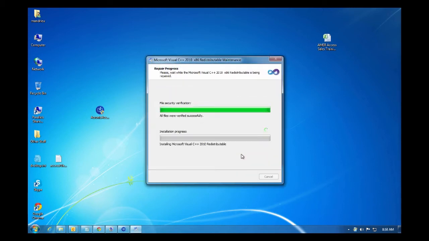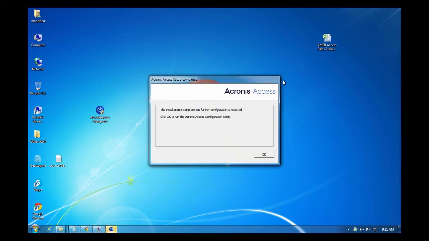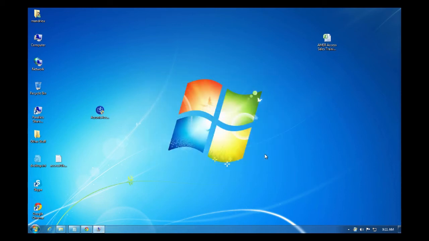The required core components: the database, the file repository service, the Acronis Access Server application, the Acronis Access Gateway Server application, the Acronis Access Configuration Utility application, the Acronis Access Log Collection Tool. All these are components needed to get everything up and running. When everything is in place, you will be asked to proceed to the configuration phase.